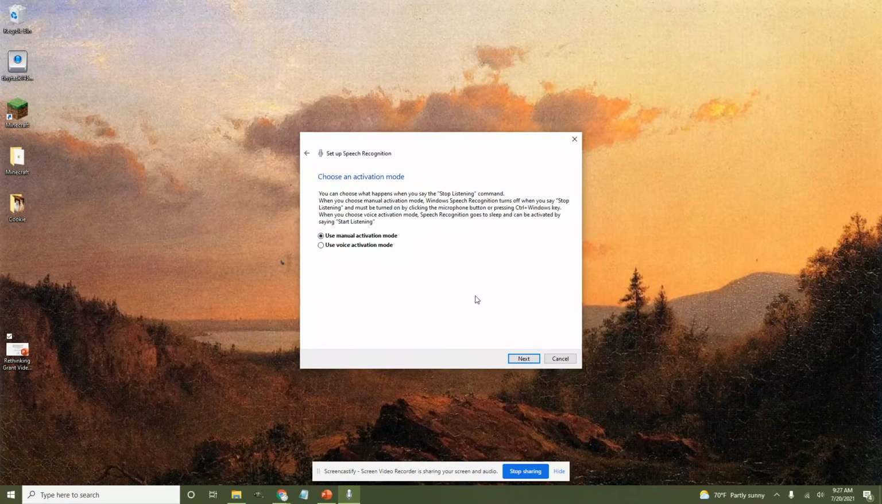Then you can pick an activation mode. You can have a voice activation mode where you say, start listening, and it'll automatically turn on the voice activation. Or you can have a manual mode where there's a button that you click. The second is a good option if you have someone who is unable to use their arms or prefers to just activate using their voice. I'm going to set it up with manual activation mode for this demonstration.